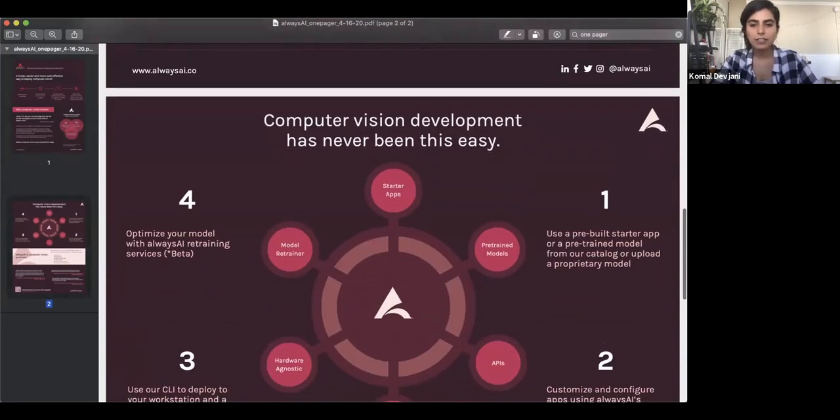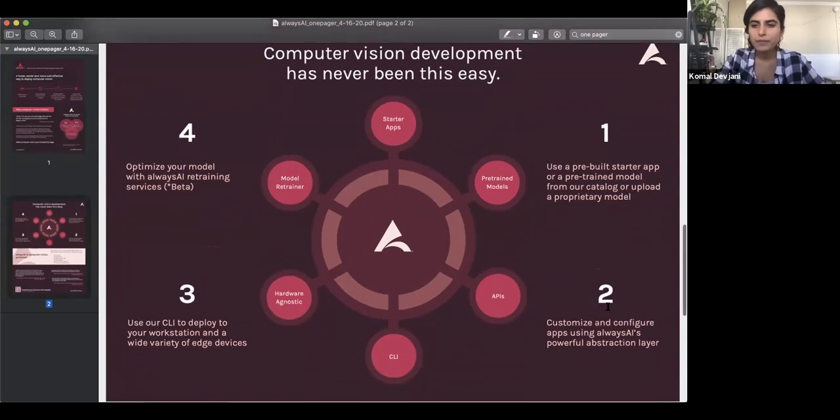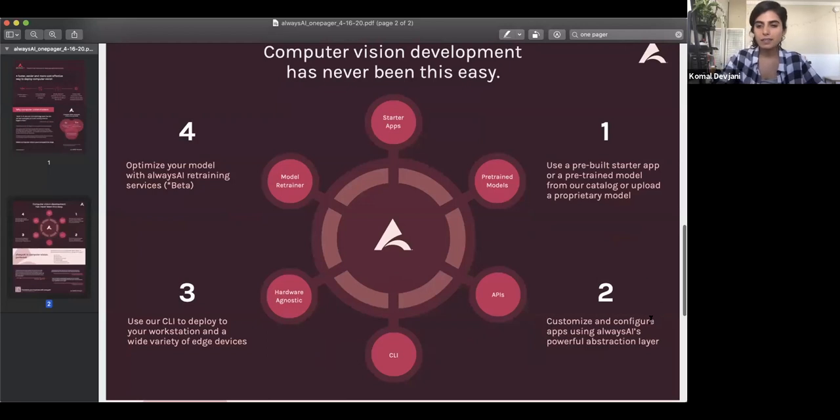And it really is a 5-step process. You start with a pre-built starter app or a pre-trained model from our catalog, and upload your own proprietary model. I'll show you how you can do that on our website. You can customize and configure the apps using AlwaysAI's powerful abstraction layer. Use our CLI to deploy this to your workstation and a wide variety of edge devices. And then finally, we have model retraining, like I mentioned earlier, available next month. So you can train a model and essentially create a model to support any use case.